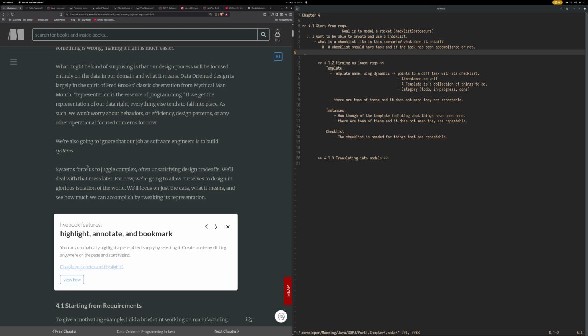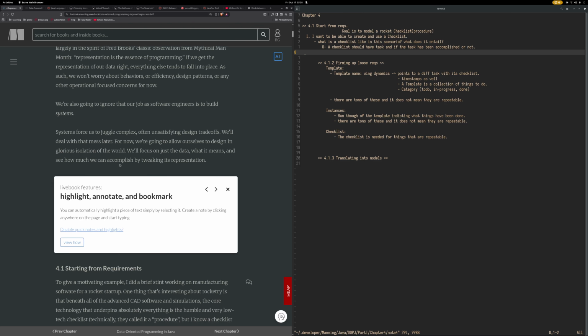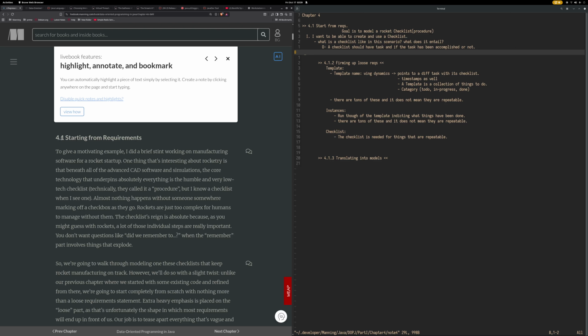We are also going to ignore that our job as software engineers is to build systems. Systems force us to juggle complex, often unsatisfying design trade-offs. We'll deal with the mess later. For now, we're going to allow ourselves to design in glorious isolation of the world. We'll focus on just the data, what it means, and how much we can accomplish by tweaking its representation. So, 4.1, starting from requirements.